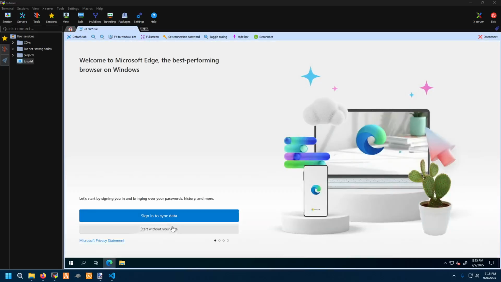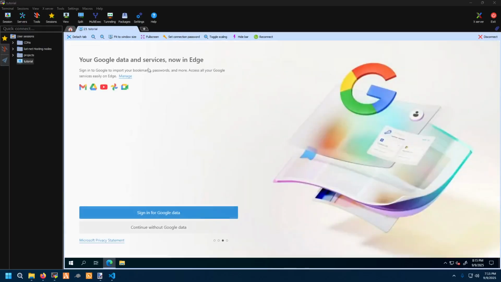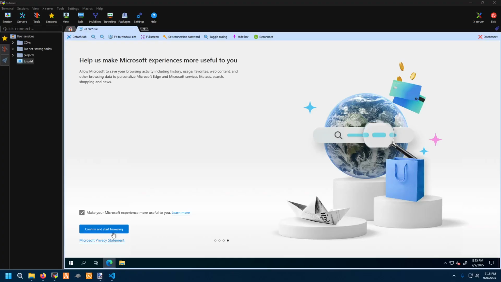First things we're going to start off with is we're going to get rid of this Edge, or if you want to keep Edge, you're more than welcome to, but I don't like dealing with it, so I'm going to go ahead and get rid of it. Get out of here.